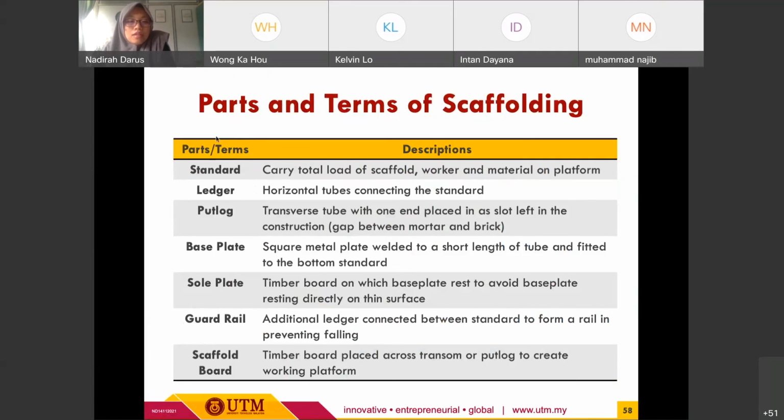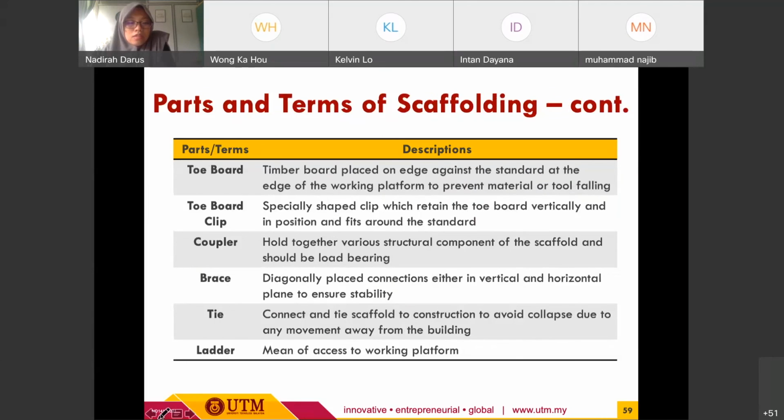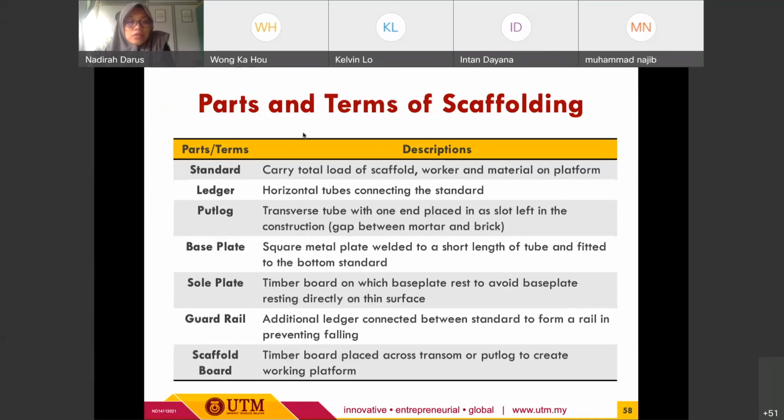So basically these are the common terms. First we have the standard, ledger, putlock, base plate, sole plate and so on. So yang ni saya rasa ada sambungan. Okay, sampai ke ladder. So maksud saya kat sini adalah you need to recognize kat mana each of these parts of term dekat scaffolding tu.